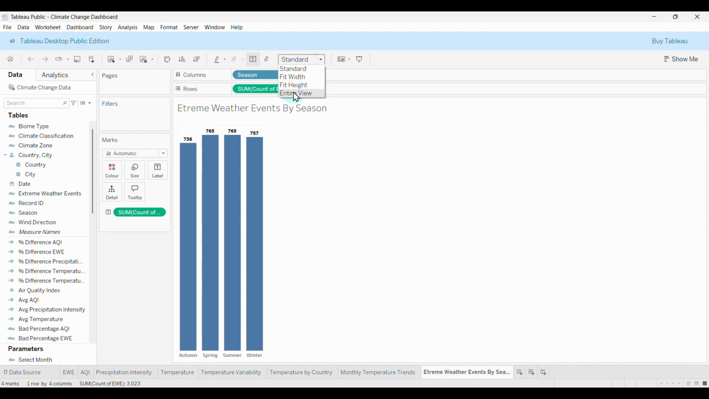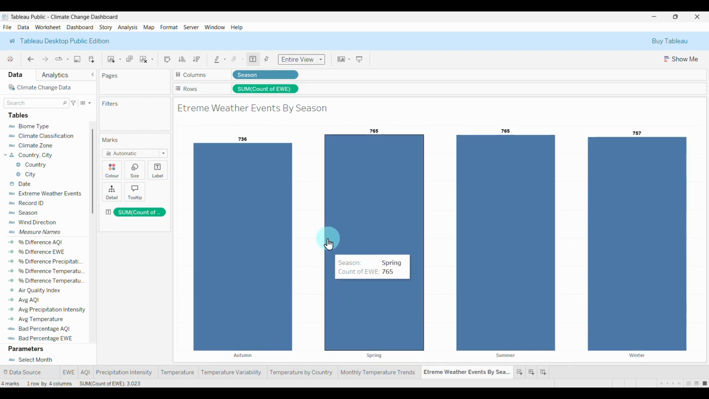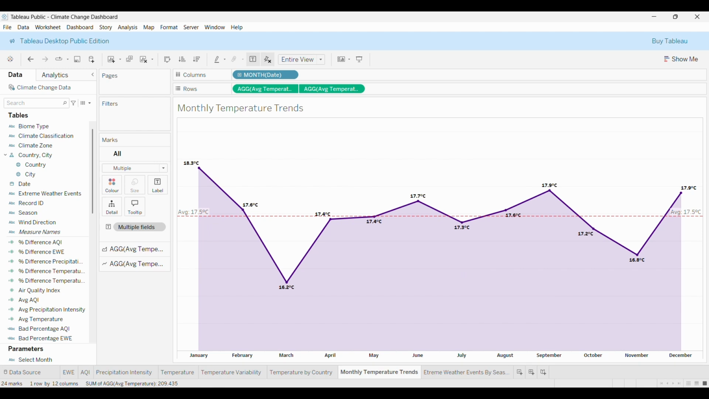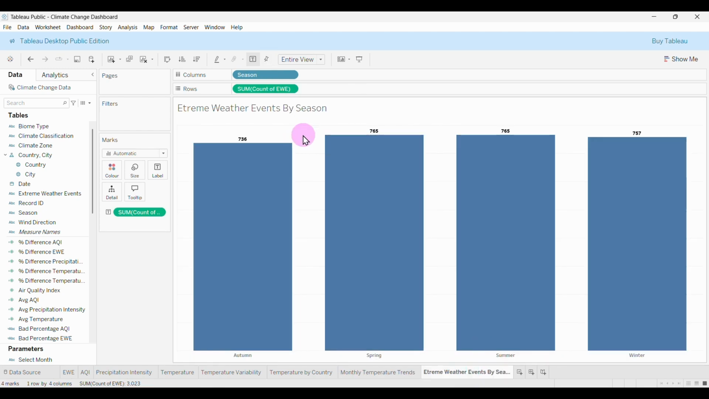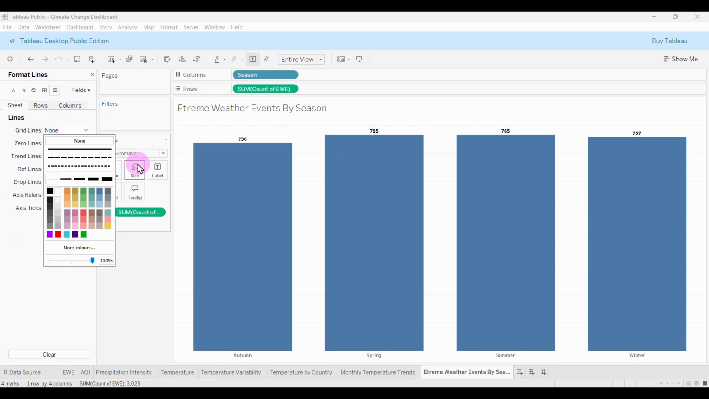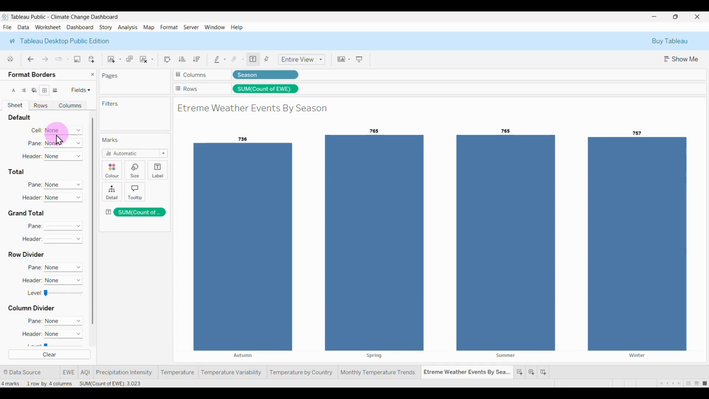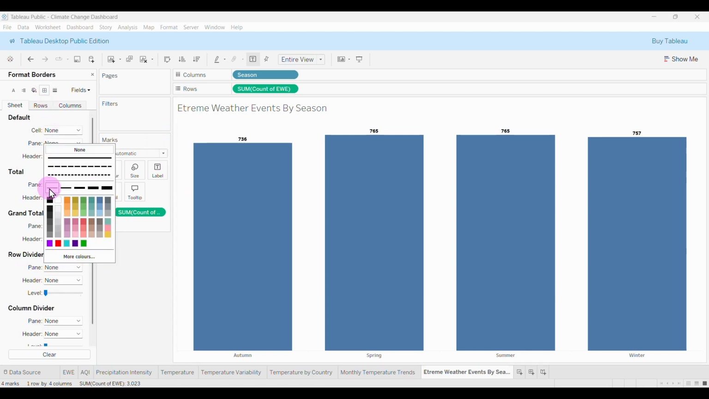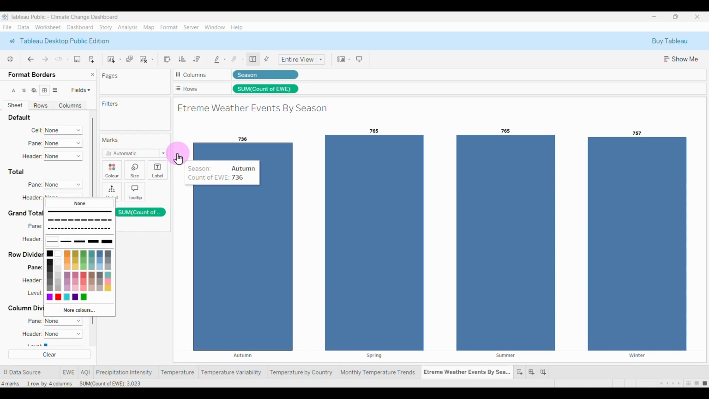Now, instead of standard, let's bring it as entire view, right? It looks more appealing. When we bring it to the dashboard, it'll be better. So we can right click, go to format, right? Just come here on the lines, grid lines. We don't want this grid line. Click on none. There's no grid line for the rows and the columns as well. This one as well, click on none. And same for the columns, click on none.